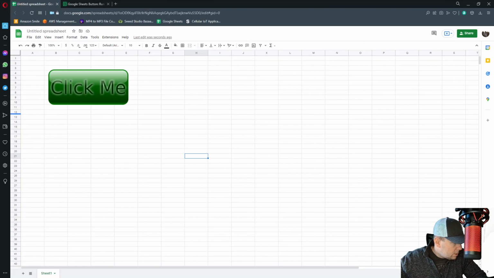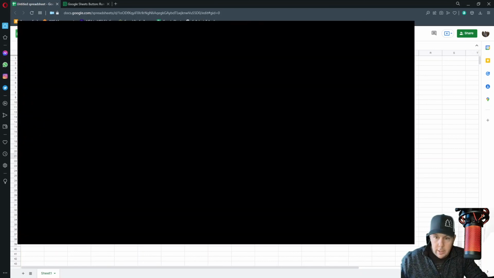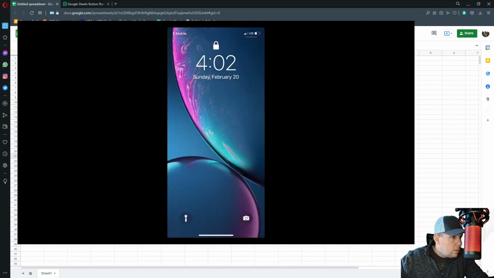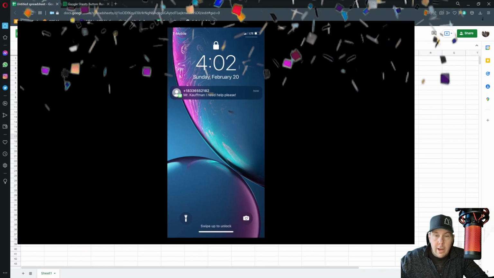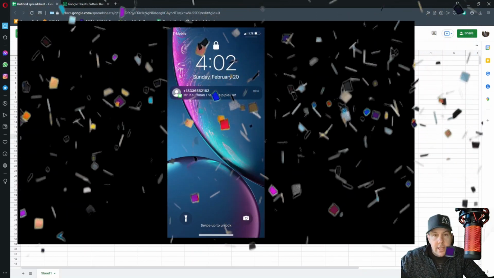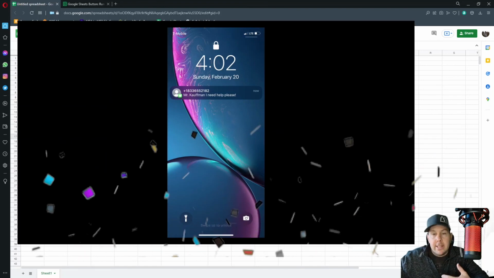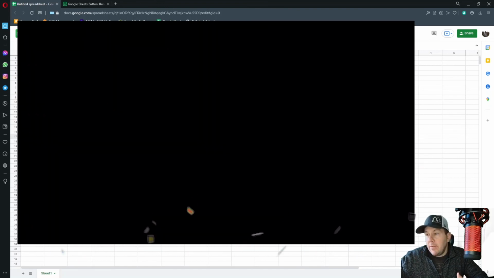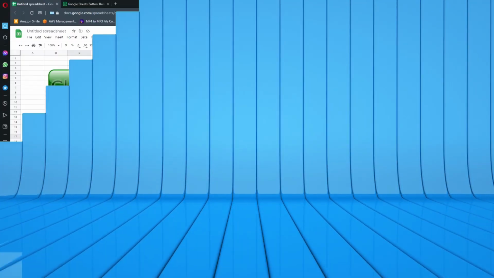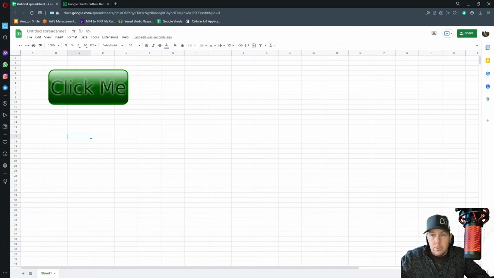Pull up my camera, or my cell phone, excuse me, click this button, and we should get a text message. And voila, there it is, it's working. We now have a spreadsheet that we can send a text message from. And if you're a teacher, you don't ever have to worry about giving out your cell phone number to students who want to reach you.